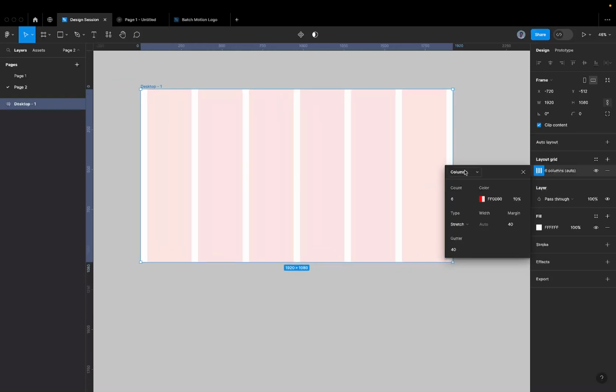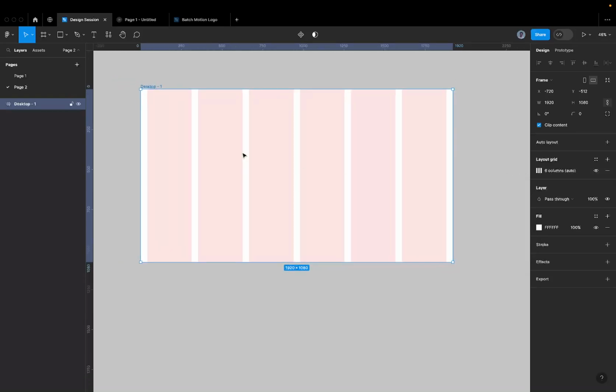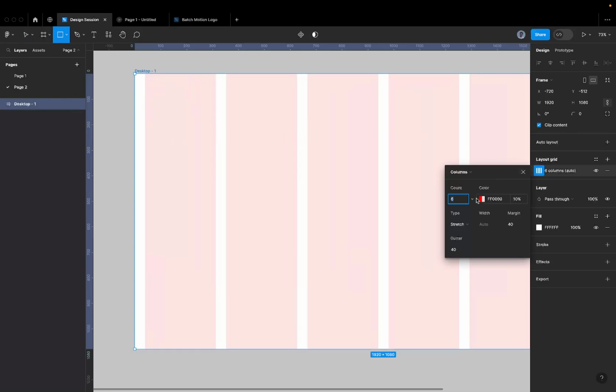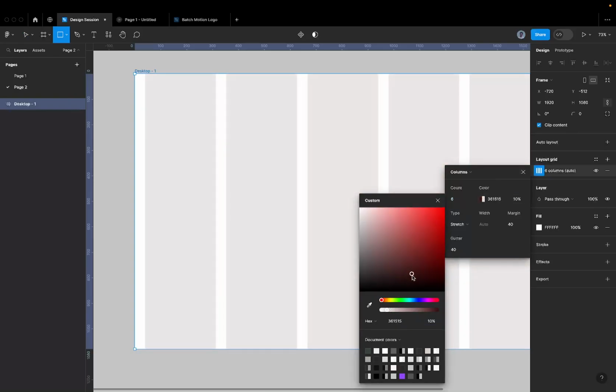So now that is done, we have our grid set. Another thing, you can also change the color of the grid. In case you don't like this color, you want another color, you can change it to green, whatever you want to. That's just entirely up to you.